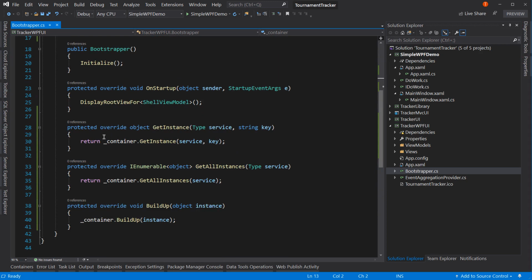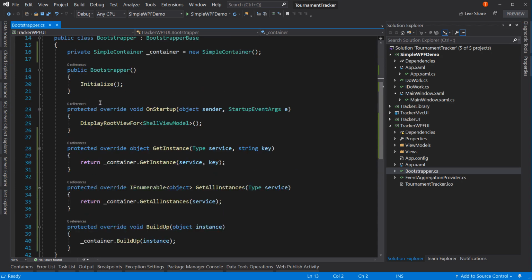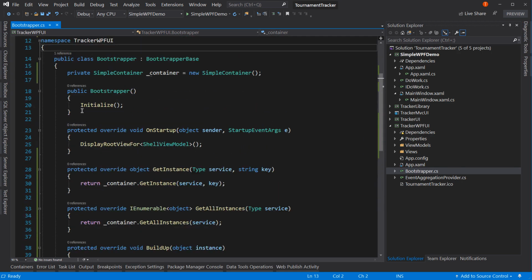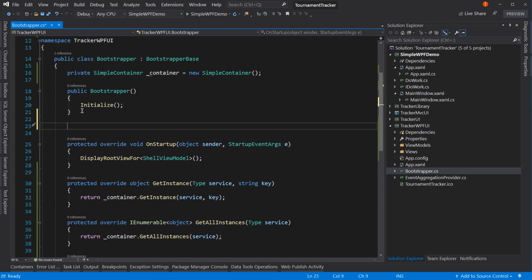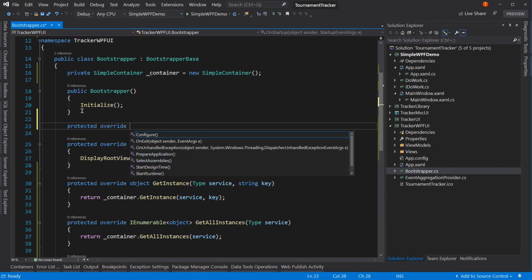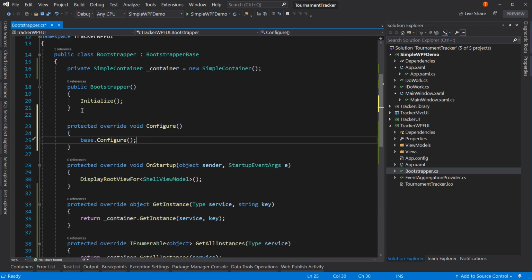So now what we need to do is add in our Configure method. So let's do that near the top. And that is protected override Configure. And this will allow us to configure our application. So for example, if we want to add an instance of something, we can do so.